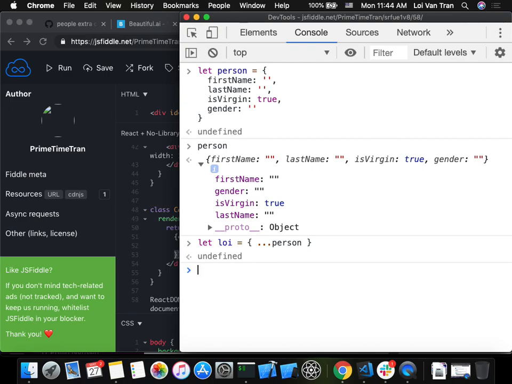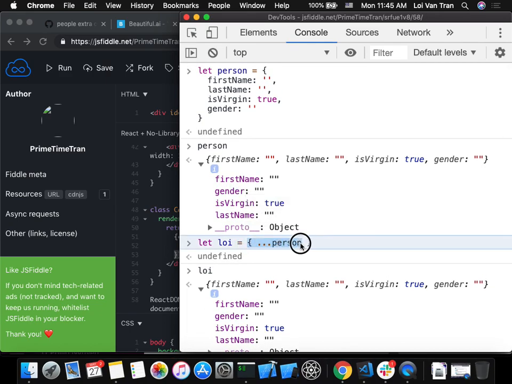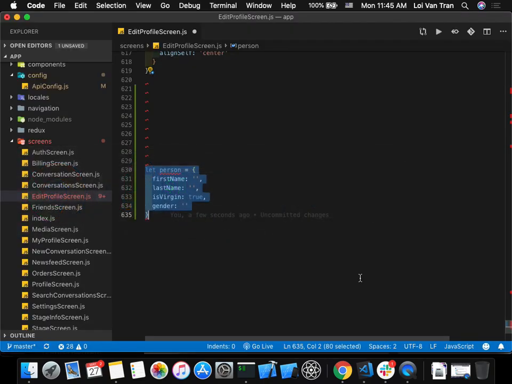Now that means that Loy has all the exact same keys as person. I just proved that to you. You guys see that? Because I didn't actually say Loy has a first name and has a last name and is a virgin and gender. But these are sensible defaults. Okay? We're gonna get into this. We're gonna understand this principle later that there are sensible defaults from which all objects are built. Okay? You guys hear me? There are sensible defaults. Just like our Twitter app.